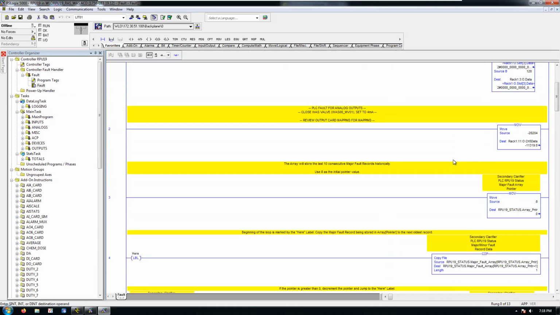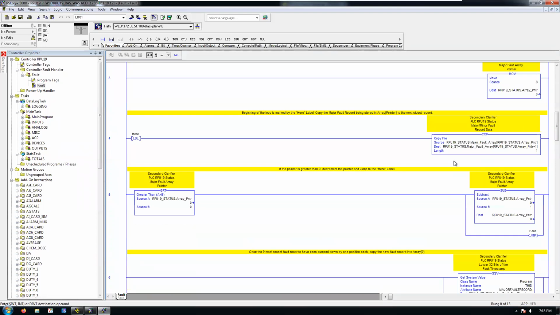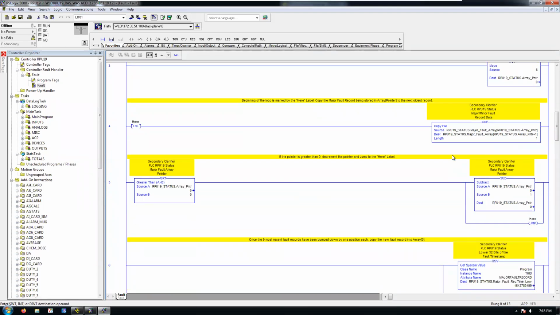Bitwise rack stuff. Sorry. Coffee fault array pointer.